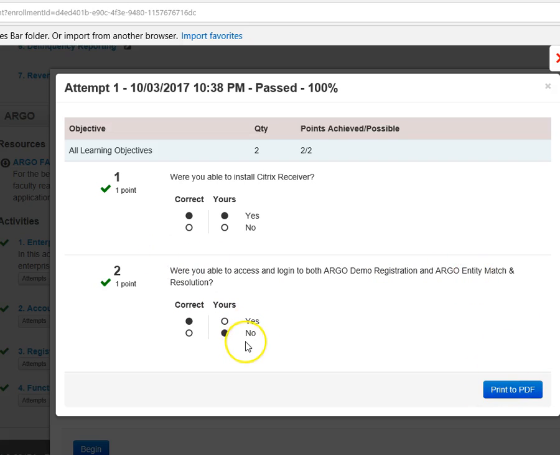And at first I picked no because I wasn't. Originally I could only get in one of them, and I had to get some help, and it was because of the Internet Explorer issue. So make sure that they are using Internet Explorer. But I still got 100% even though I answered it no.